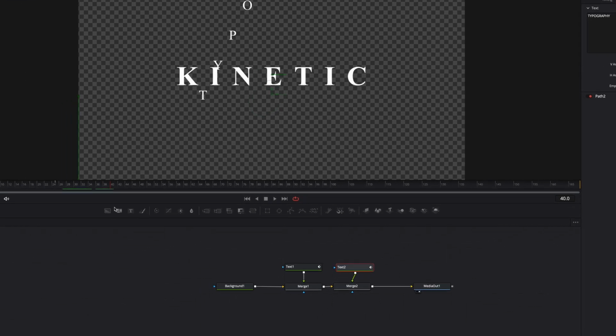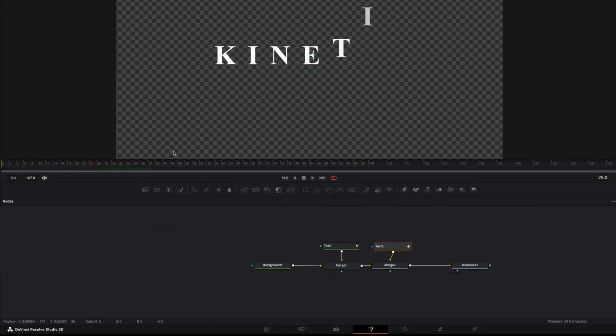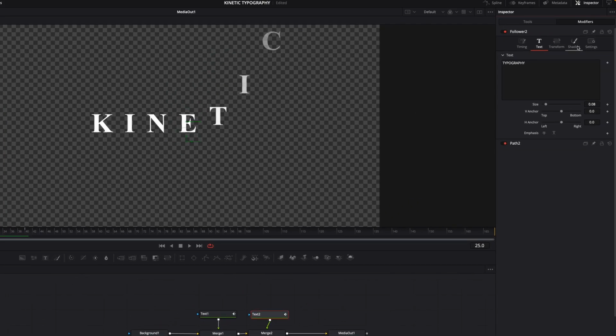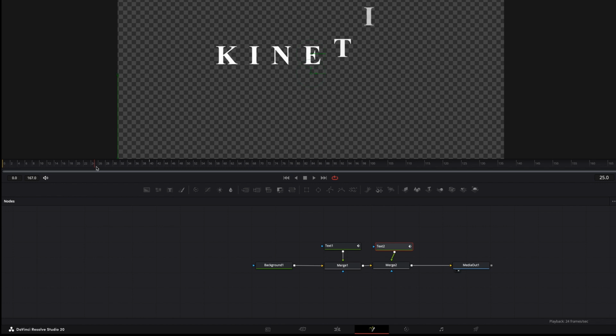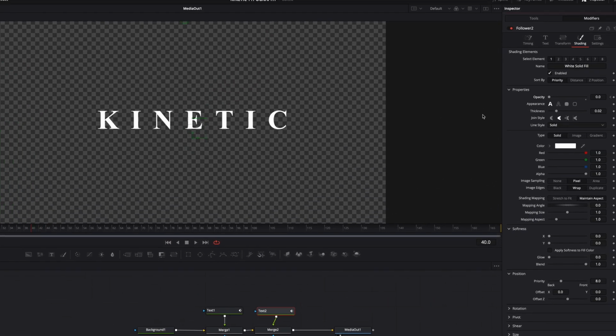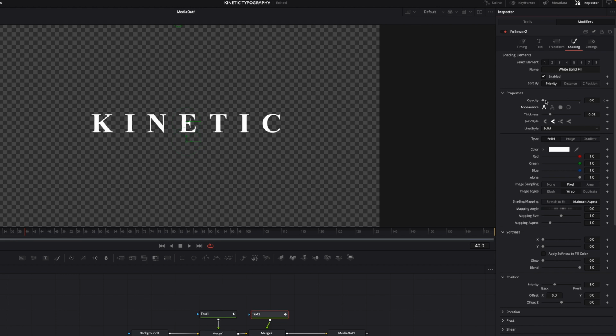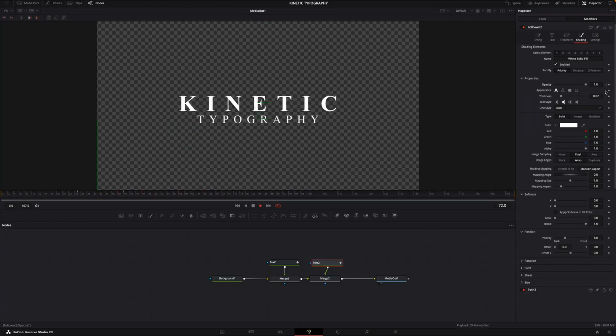Now let's set the opacity. Move the playhead to frame 25 and set the opacity to 0. Now click on the keyframe icon. Now move the playhead to frame 40. Then set the opacity to 1. This makes the second word animate right in after the first word.